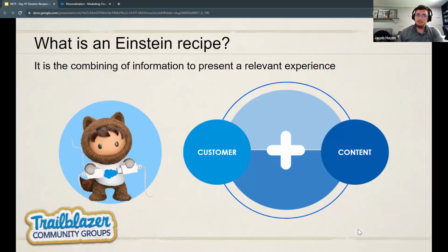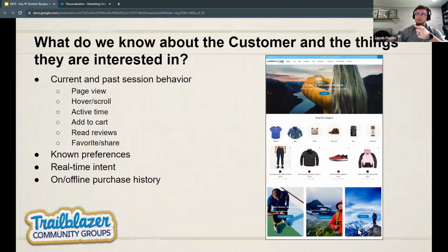So what is an Einstein recipe? In very simplistic terms, it's a combination of understanding the customer or consumer and the content that you have, which means what are you gathering about a customer or consumer on your website or other digital properties? That can be page views, scroll depth, add to carts, reviews, etc., as well as what known preferences do we know about an individual? What online or offline data do we have about an individual?